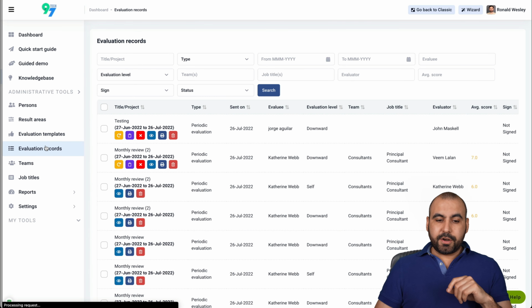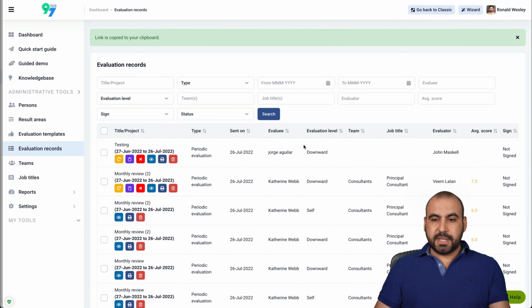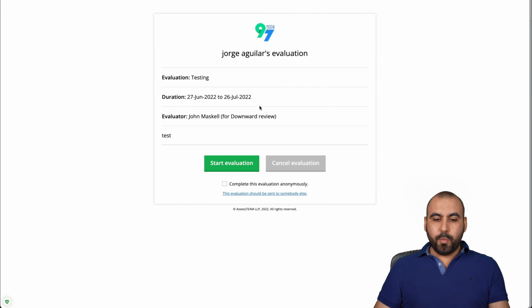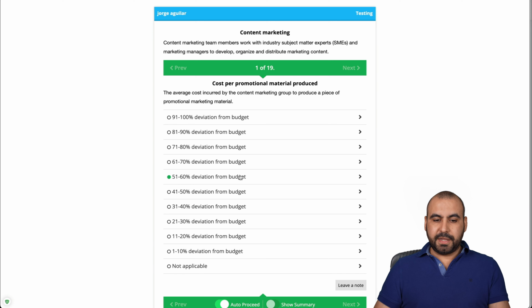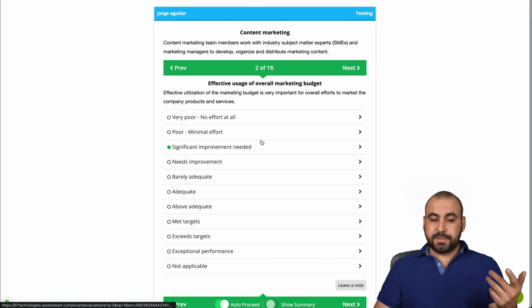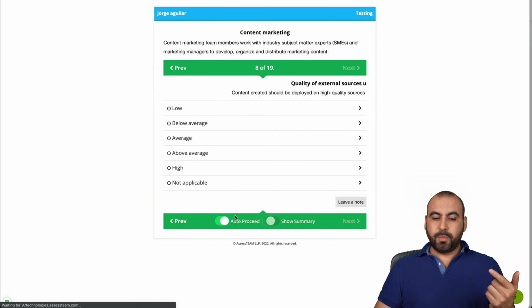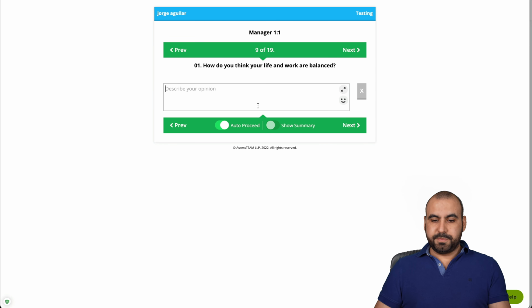The evaluation records, so we can view them here. If I want to view a record, if I want to copy this link and view it, let me go into incognito mode. With the link, I'm able to open it. I can start an evaluation like this and start the evaluation. I'll just add these randomly, okay? There we go. So someone with that link is able to fill it out just by having that there.